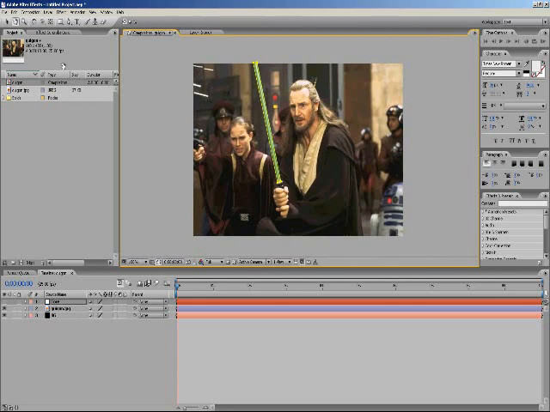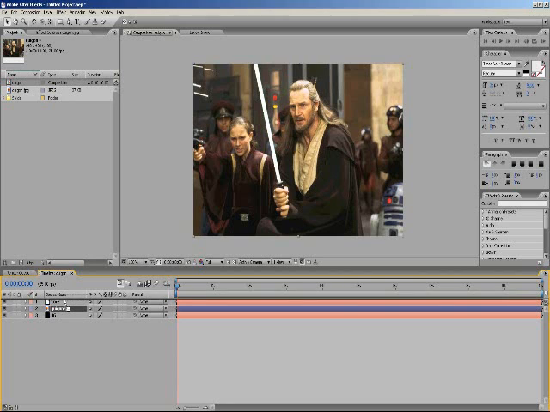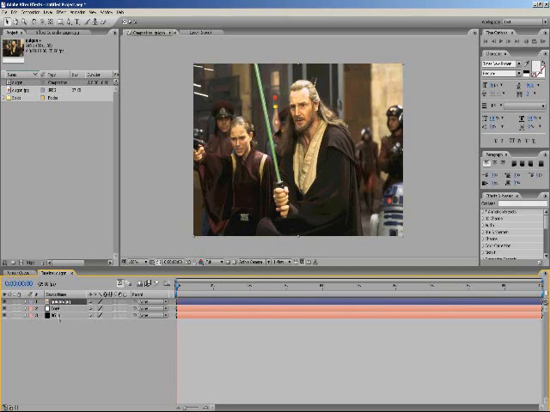Then, if we put the footage back in position, select the arrow tool again and click on the eye. Now we've got a white mask over the lightsaber. That's what we need. Now we need to start adding the blur effects to the core.